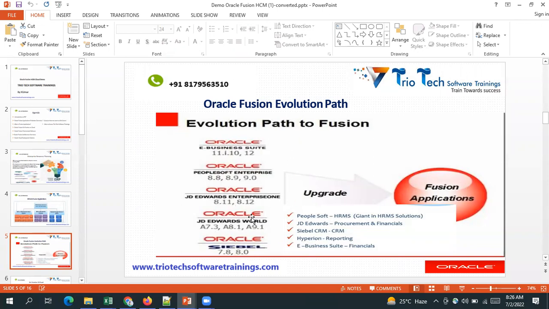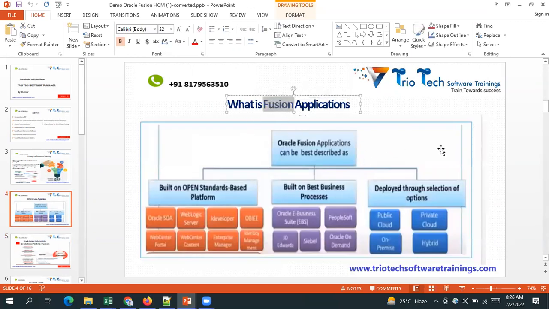And Oracle picked up the knowledge of financials from E-Business Suite, HRMS knowledge from PeopleSoft, then procurement and financials knowledge again from JD Edwards, reporting knowledge from Hyperion, then CRM knowledge from Siebel. Like this, from every product they bought, they took the technology or knowledge from that application team, and they developed a new product called Fusion Applications, team. That's why we can say Fusion Applications were built on best business processes.